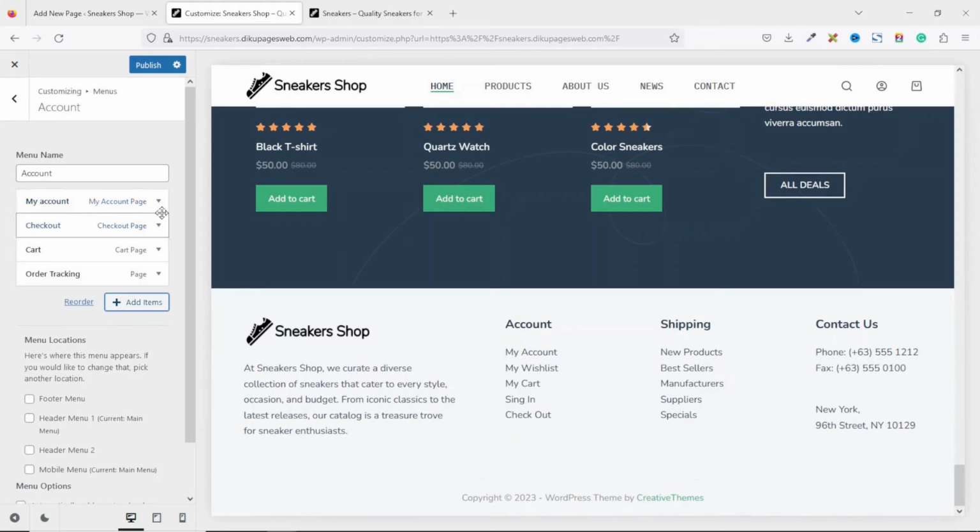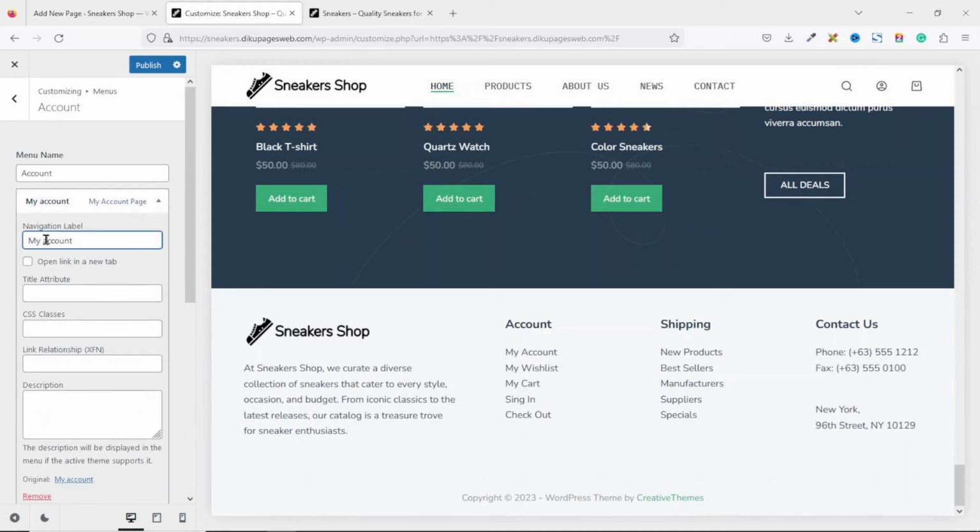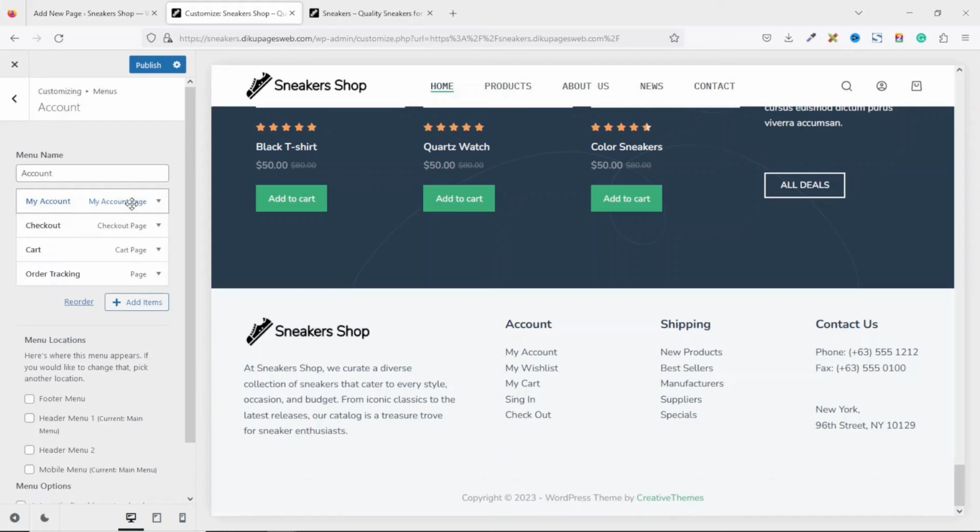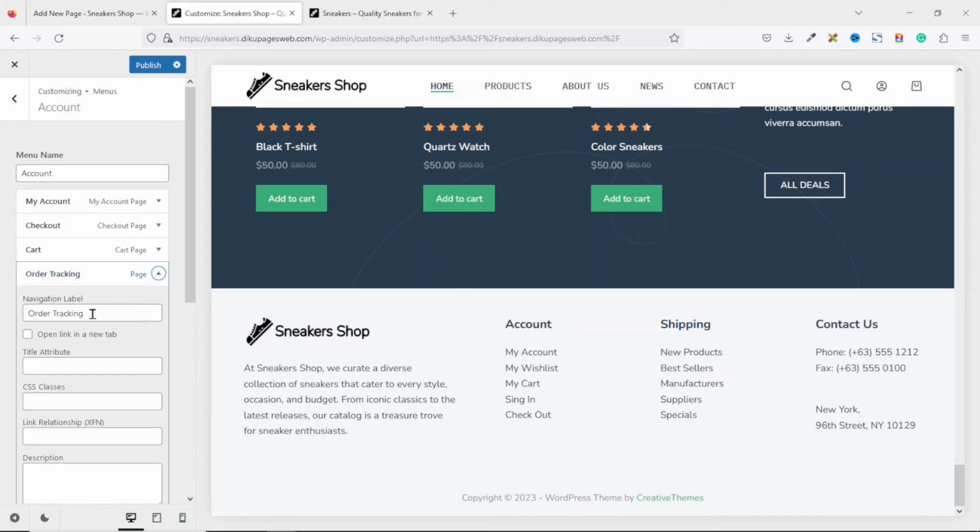My account, the A here, I want to change it to capital letter. Then I go ahead and change it to a capital letter. I click back on it to collapse it. Order tracking, I'll change it to track orders.